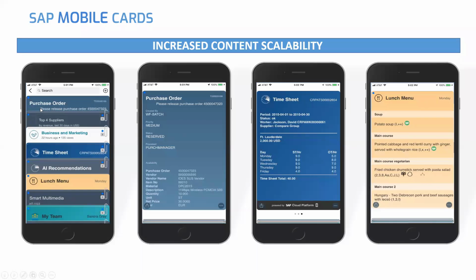And then this is an example of a purchase order. You can see your business and marketing app, timesheet, and even lunch menu. This lunch menu app is actually implemented by SAP in the US in their offices. So if you go there and you want to order something from the cafeteria, you can do that. So this is an example of how SAP is transforming the user interface to the newer versions.